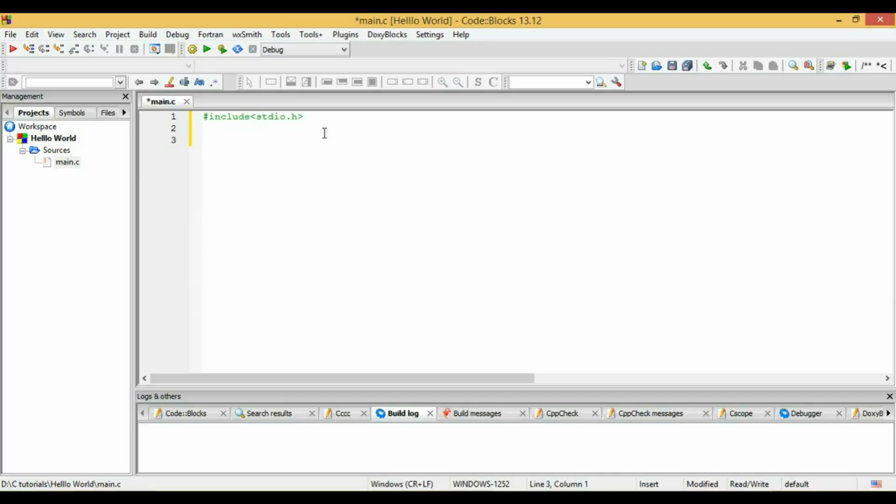Okay. Now I'm going to write main. Our program starts with the main function. So whenever you write main, the compiler will see, okay, this is the main function, and from here we have to start our program.